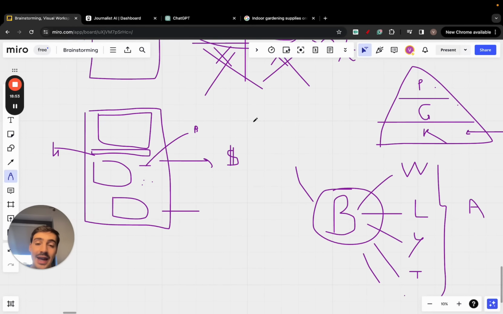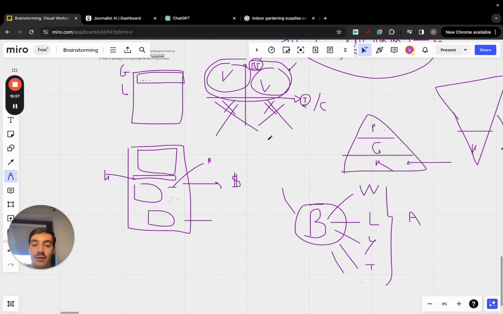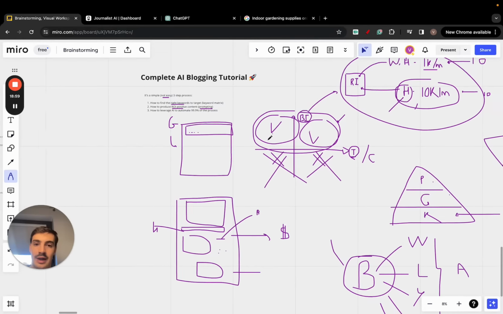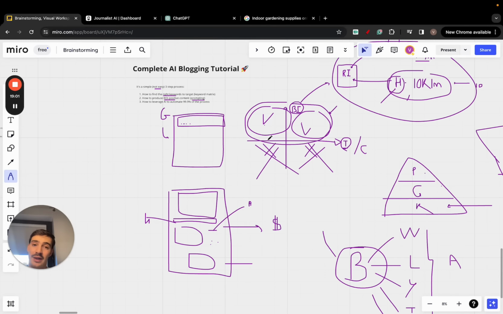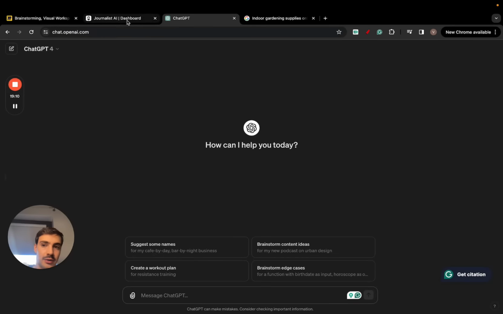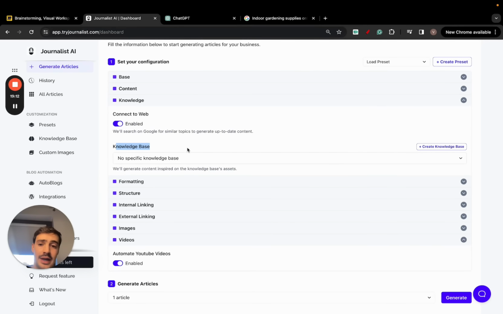Because in the age of AI, brands are going to win. Brands that people identify themselves with are going to win. Each brand is unique, and the content you produce should be unique to your brand, it shouldn't be generic. So that's why this is a very important step right here.